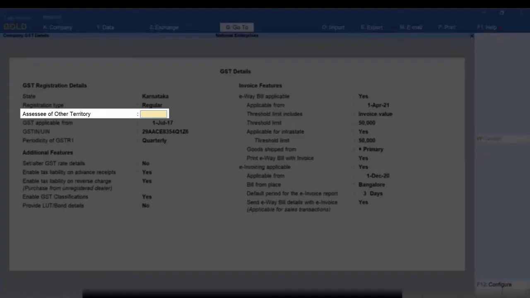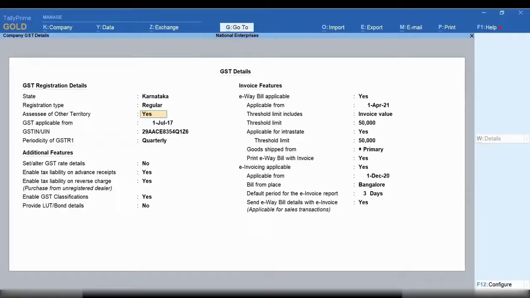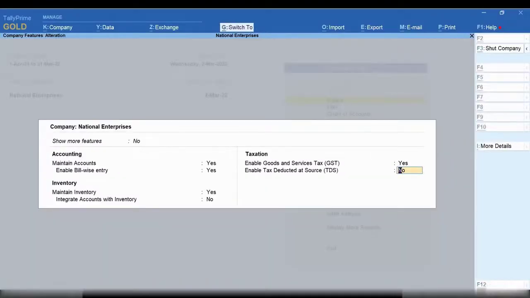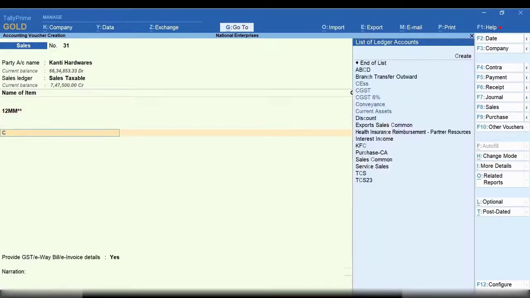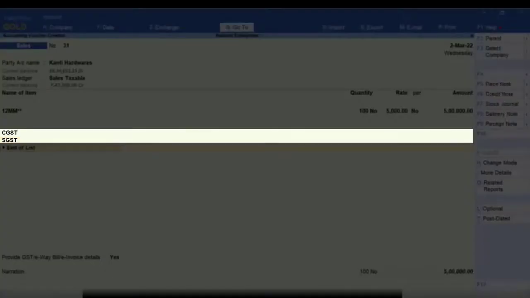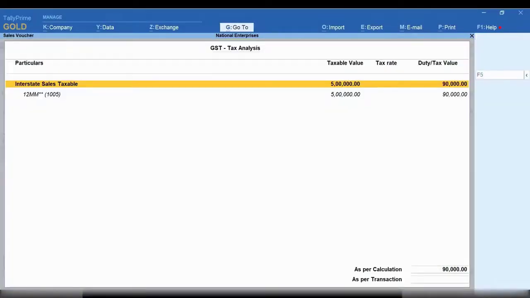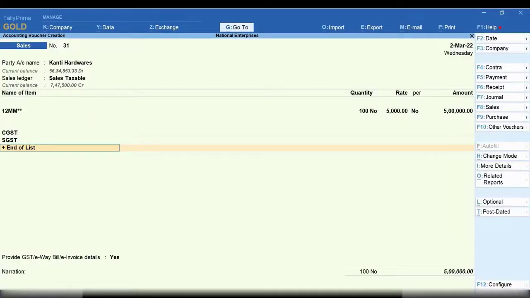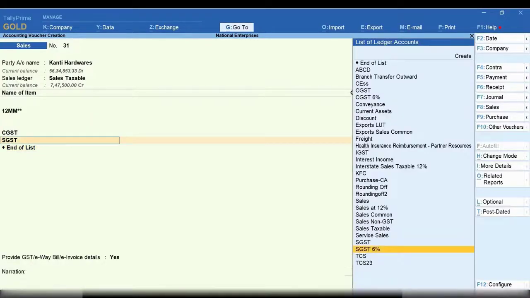When you set the option SSE of other territory to yes in F11 company GST details, all transactions by default are considered as interstate. And IGST is applicable in all taxable transactions. However, if you select CGST and SGST tax ledgers during a transaction in such a company, Tally Prime does not apply tax. And when you go to GST Tax Analysis, you will find that tax is calculated on interstate sales.